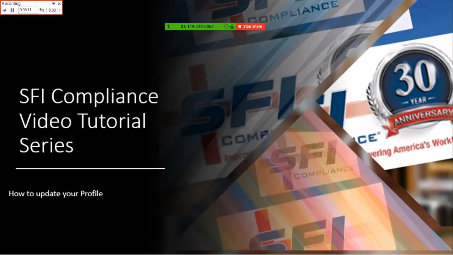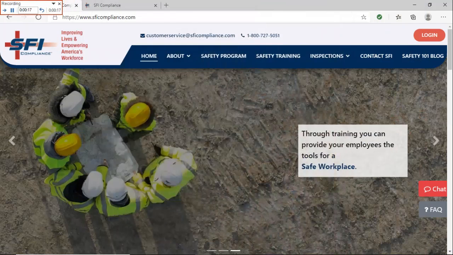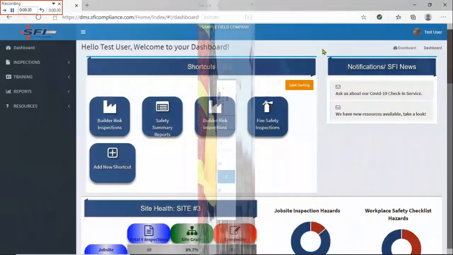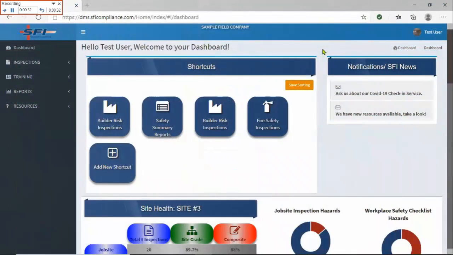In today's topic, we'll be discussing how to set up your user profile. The first step to set up your profile is to log in by going to www.sficompliance.com and selecting Client Login. You will simply enter your credentials, select the Login button, and then you will be brought to a homepage that looks similar to what you see on the screen ahead of you.